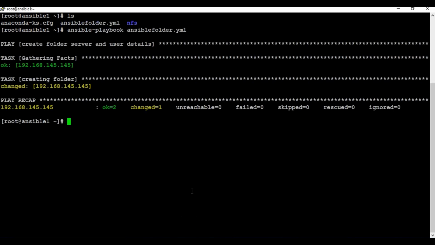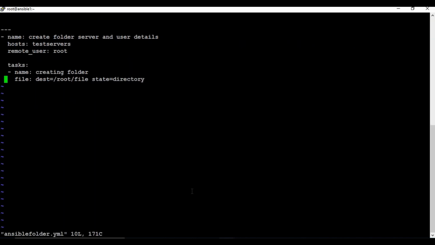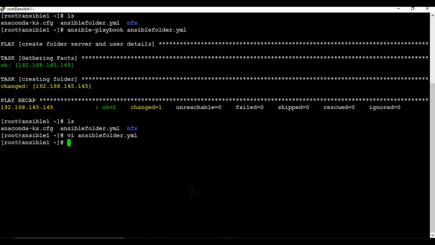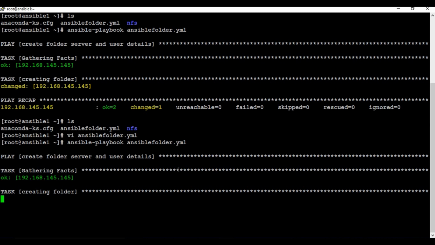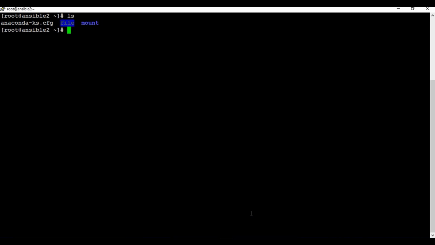Now if I go back to my Ansible machine, let me edit the Ansible YAML file, okay? And if I change the state to be absent, let's see what happens. Let me run the playbook again. We have to wait because it's gathering the server connectivity, and now we can see it's changed. Okay, so now if I go back here, you can see the folder file is deleted, right?